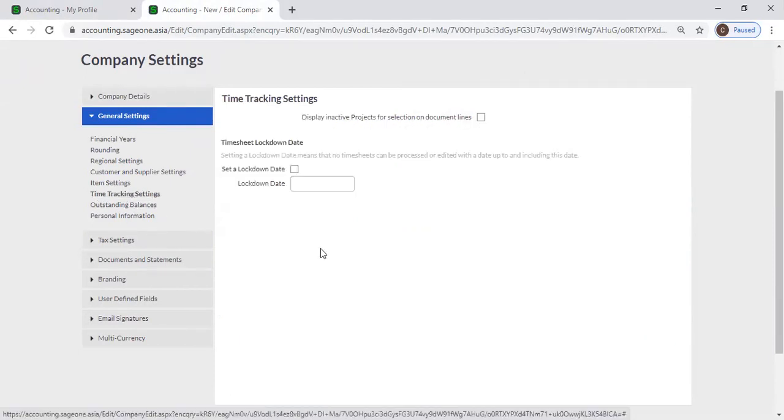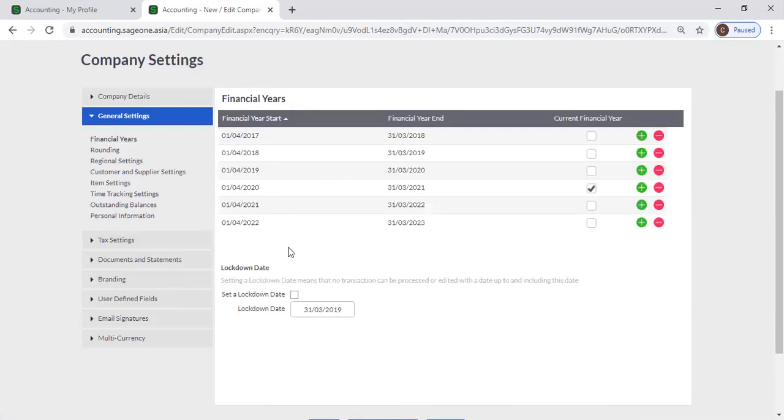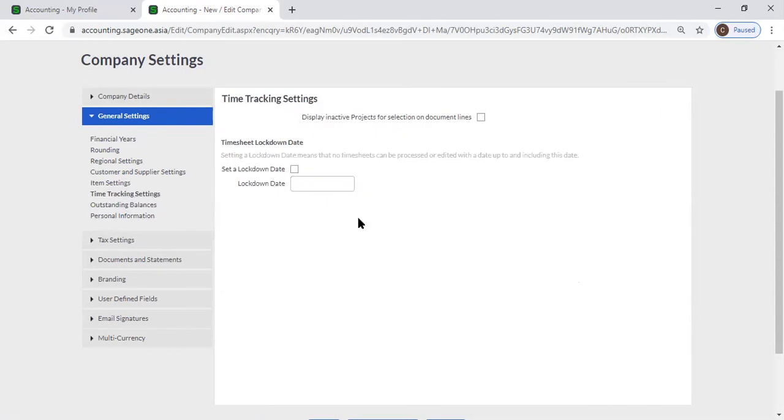Then time tracking setting. From here also, if you activate this option, display inactive projects for selection on document lines, then those inactivated projects will not display. And also you can set a lockdown date for the transaction entering period. When we were entering the financial year also, we set a lockdown date. Same way for time tracking also you can set a lockdown date.